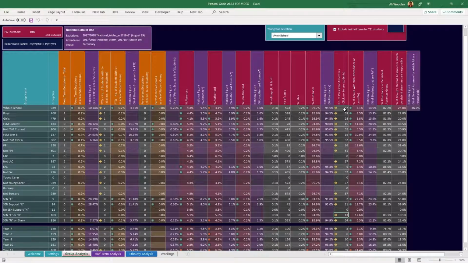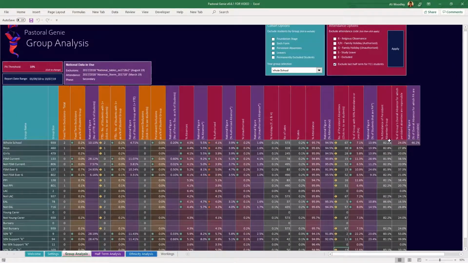The very last column shows the amount of school absence that is attributable to the persistent absentees. In this case, it's 24% of absence. So almost a quarter of that 4.3% of absences are made by the persistent absentees. There is a national figure, but it is only at whole school level, secondary or primary. It doesn't break it down into the groups.